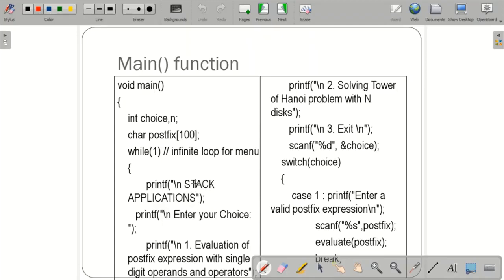Enter your choice is a printf statement, and here I'm going to enter my choice. Choice one is evaluating the postfix expression, the second is solving Tower of Hanoi, and the third is exit. I'm reading the choice. For example, if you give 1, it will go to enter a valid postfix expression. Here scanf reads the postfix, and the evaluate function for postfix was explained in the previous session. After evaluation you get the result, and the result will be displayed. So this is case 1: you enter a valid postfix expression, read it, and evaluate it.